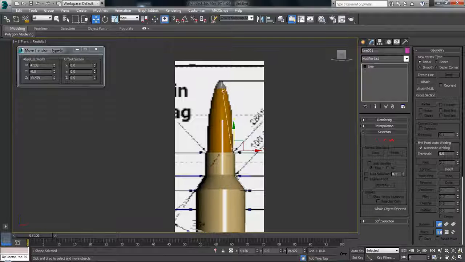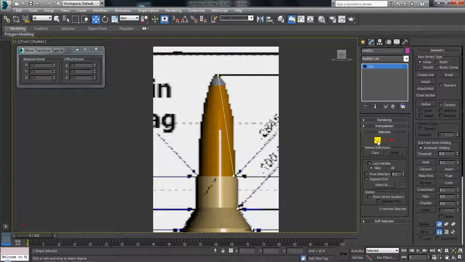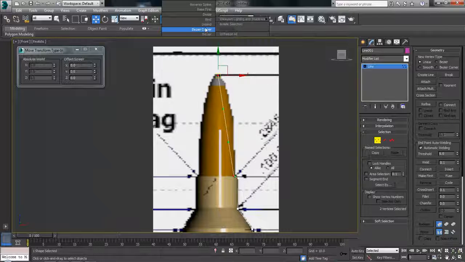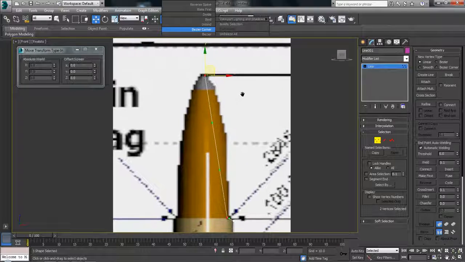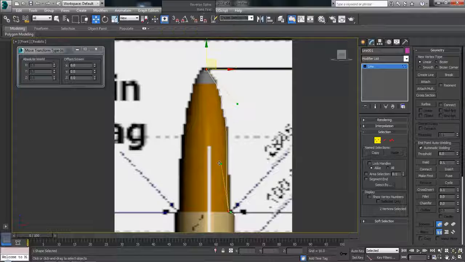Okay, so the proper way to get the curve for the top, for the bullet here, we'll go into Vertex Subobject mode, and I'm just going to select these 2 vertices just by dragging around them, and I'm going to right click and go Bezier corner. Okay, so this is a much better way. We can grab these handles and move them around to create a curve. So I'm going to pull this one to about here, and I'll pull this one to about there.